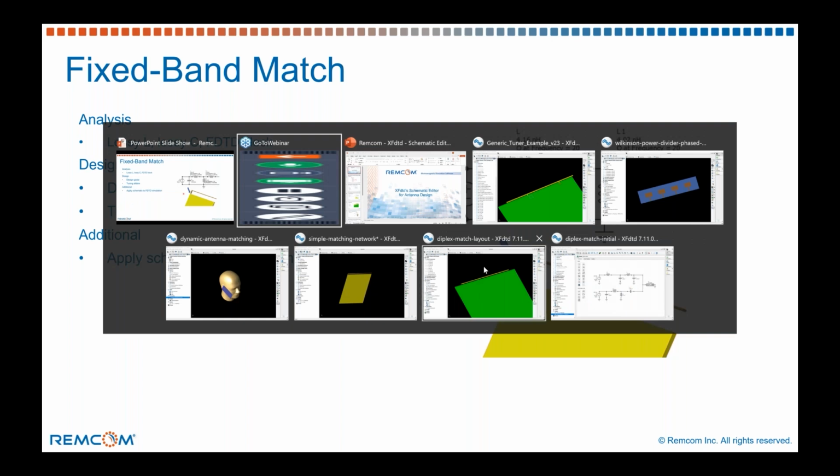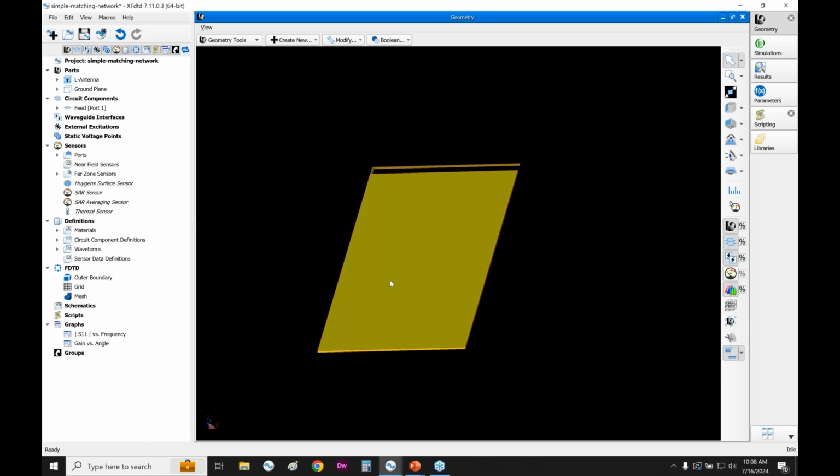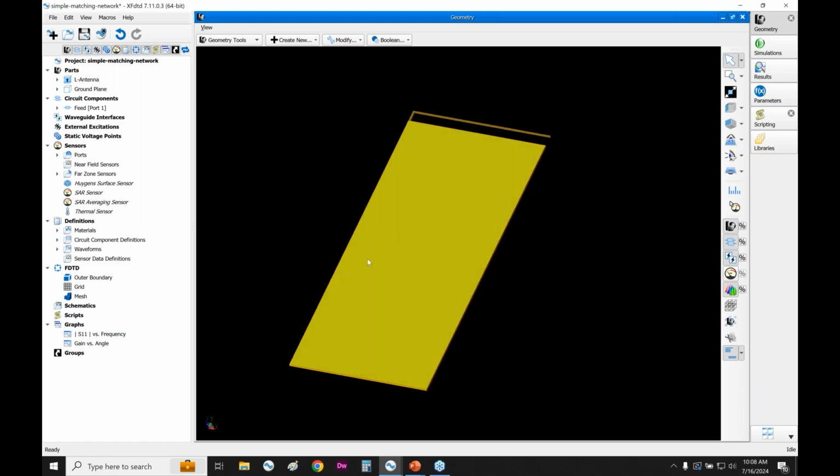So let me switch over here and pull up this example. This is the XF user interface. For those of you that are not familiar with it, we have a CAD-based front end where you can manipulate your 3D geometry, assign circuit components, request results, define your materials, etc. And this is the, traditionally, full wave user interface where we run the XFdtd simulations.